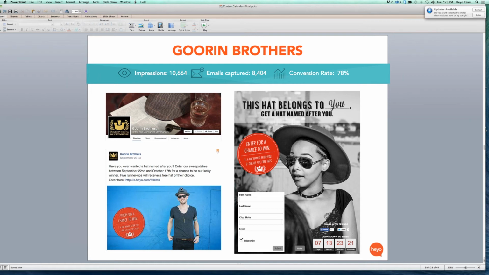So they've got lots of engagement on their previous post because they had a great content calendar. People saw this post and were driven into their contest, and they actually got a good amount of sales from this. You can see up here the results. So about 10,600 people viewed it. They captured 8,400 emails, which converted at 78%. So those of you who have run campaigns before, that number is pretty darn high. Typically, campaigns are in the 10 to 15% average. With Heyo, we usually see averages just above 20%. So this one did extremely well, and I think that's largely, in fact, because of the ownership they were giving to their fans.